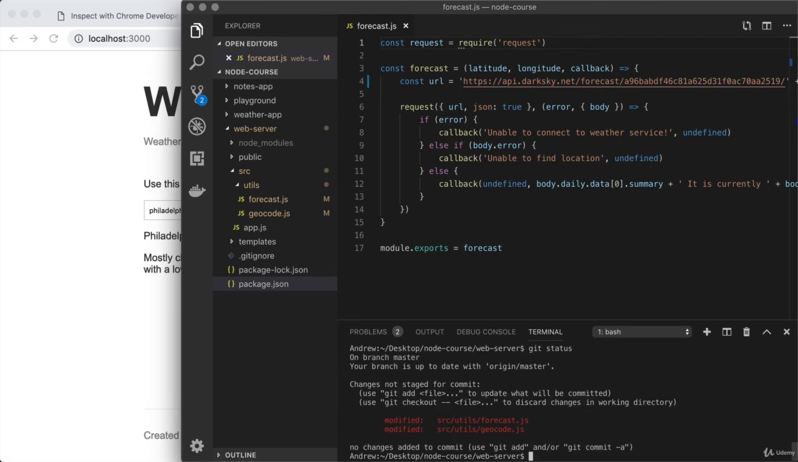Right here, we can see we have a couple of changes. Now, you have changes to files that I don't have here. I actually had to refilm this part of the lesson since it got lost when I was recording, and I had to update both of my API keys because they had changed. I had manually changed them. So you should only see a change to forecast.js here. Sorry for the confusion on that.